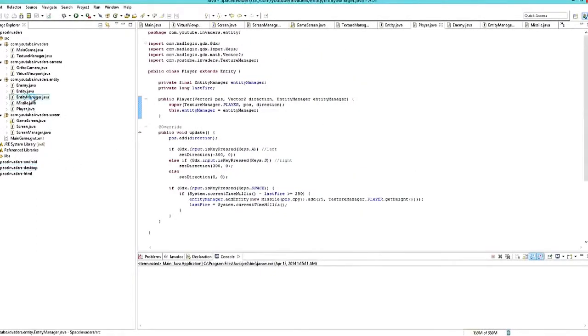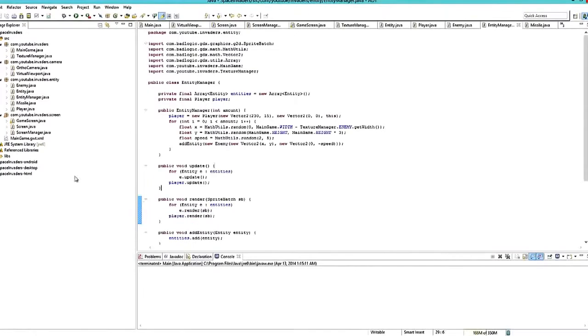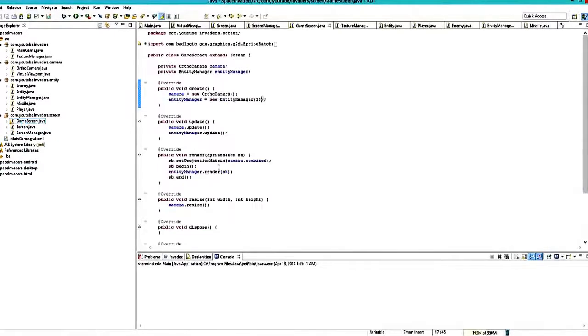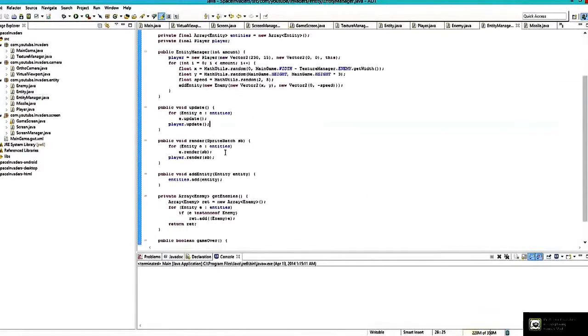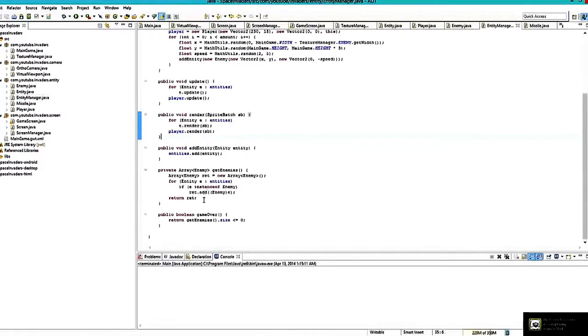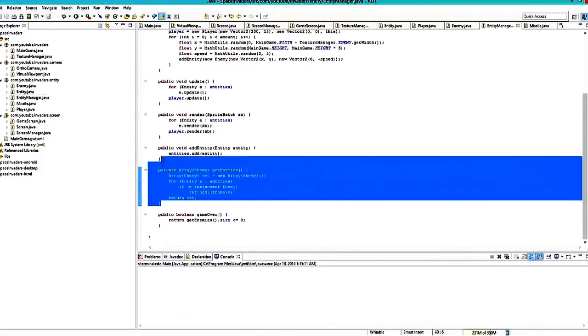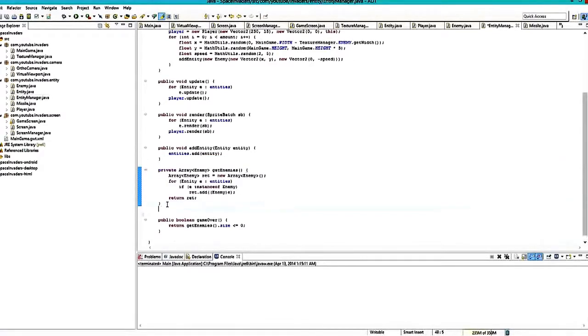And let me go back to the entity manager and just move that down. Alright, so what next? Let's check some collisions, shall we? Alright, so what we're going to do is erase some of this. What I'm going to do is copy this and paste it down here.